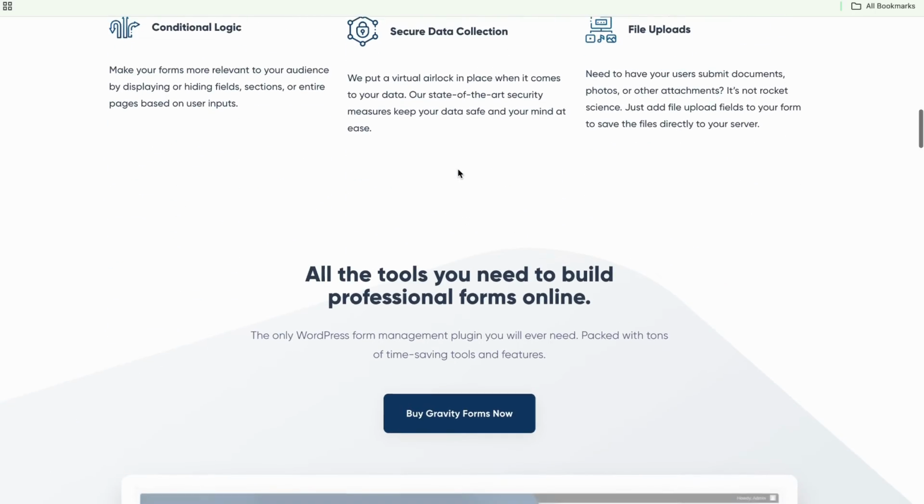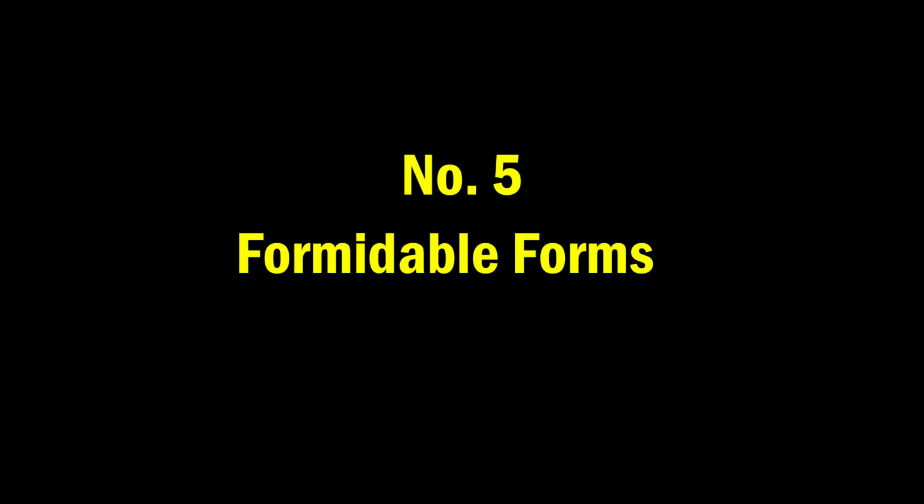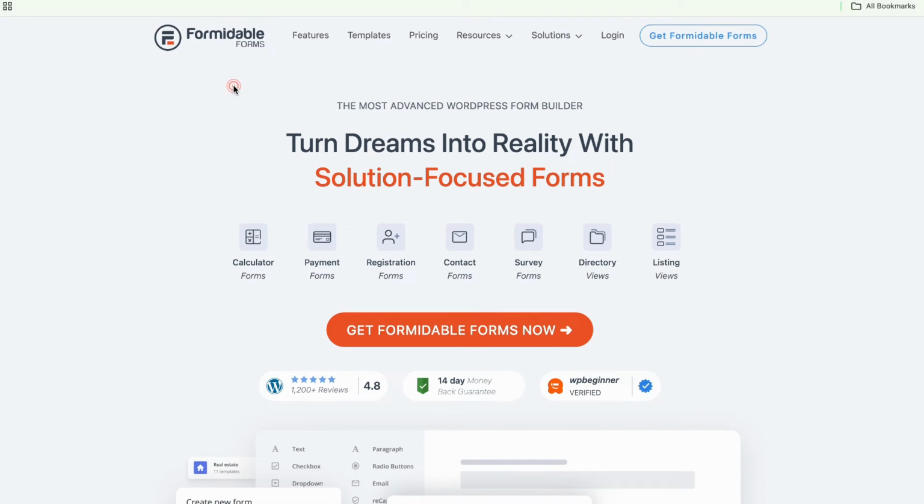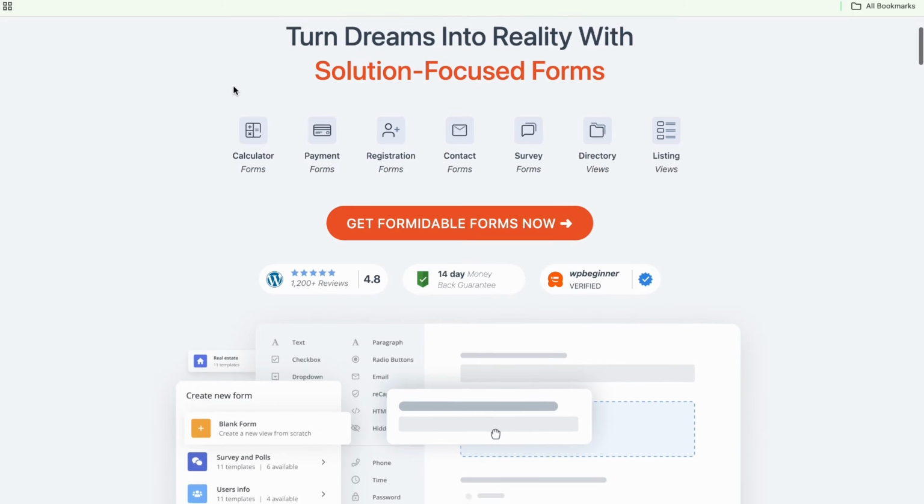Last but not least, we have Formidable Forms, a powerful form builder that goes beyond contact forms, allowing you to create complex data-driven applications. If you need advanced calculations, reports, or multi-step forms, this is a great choice.